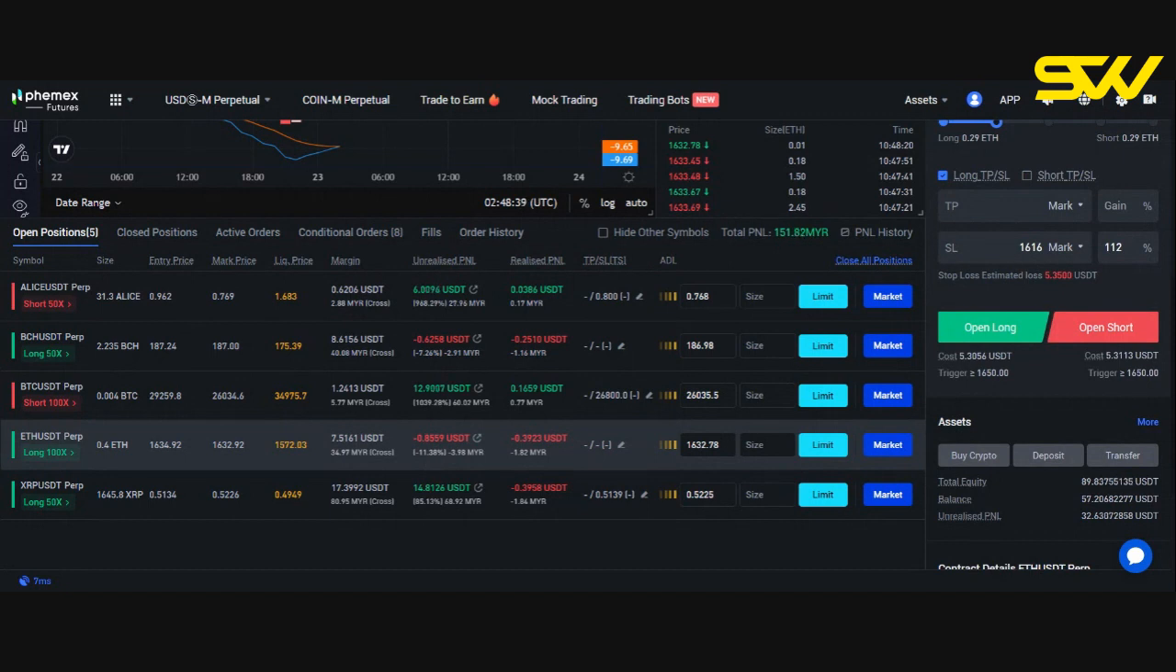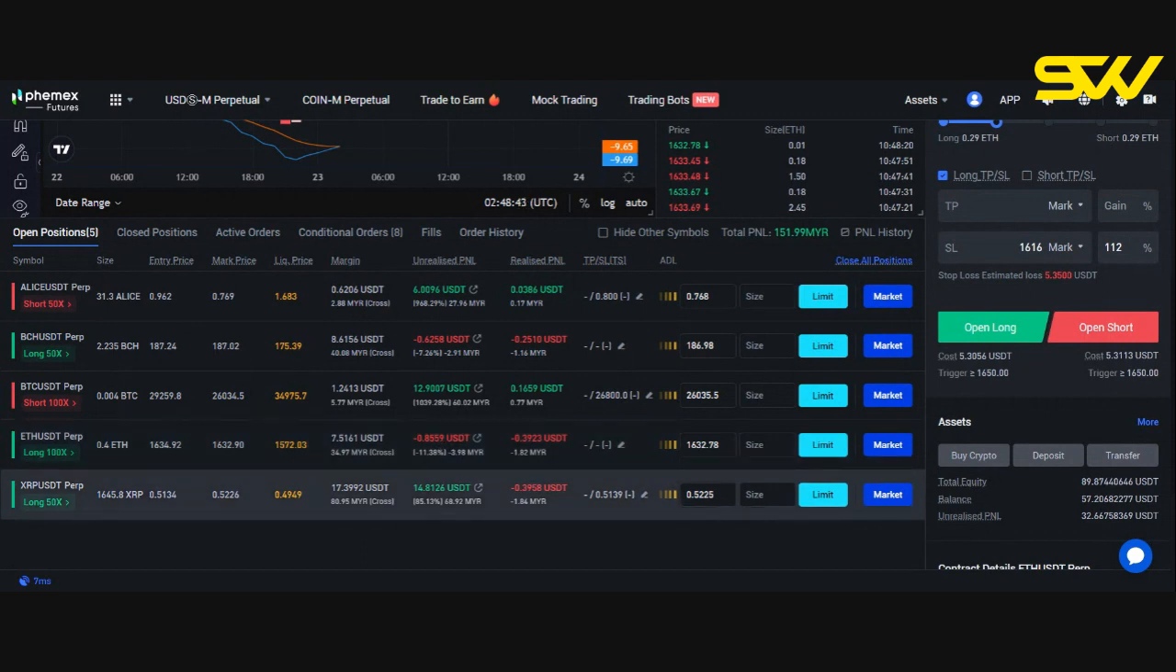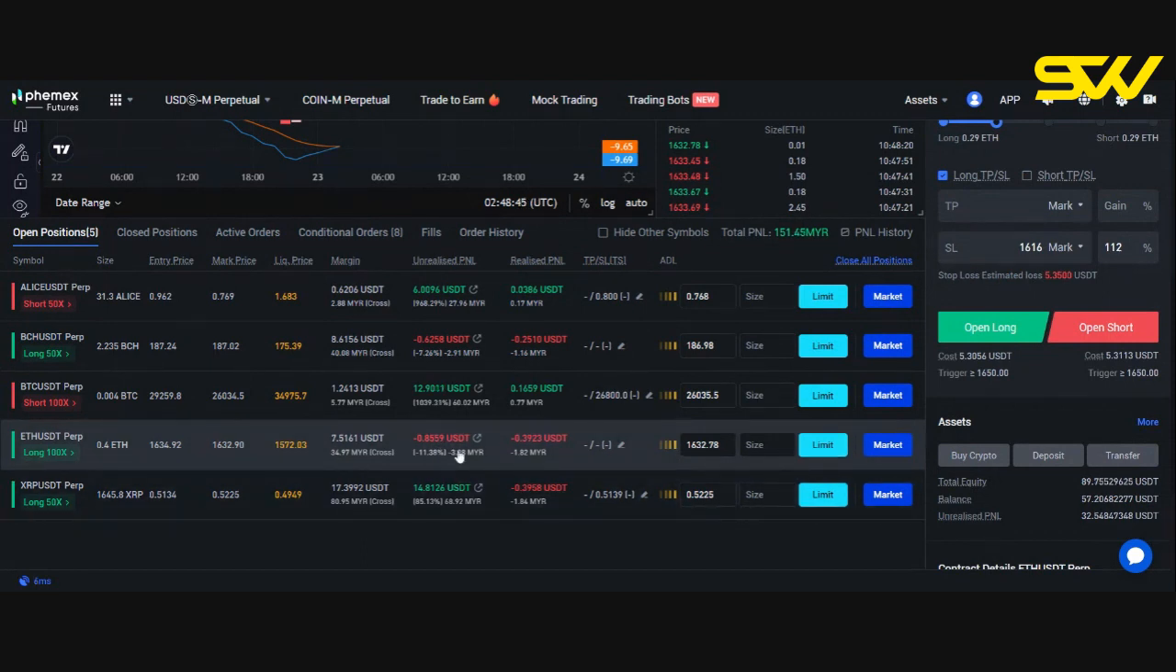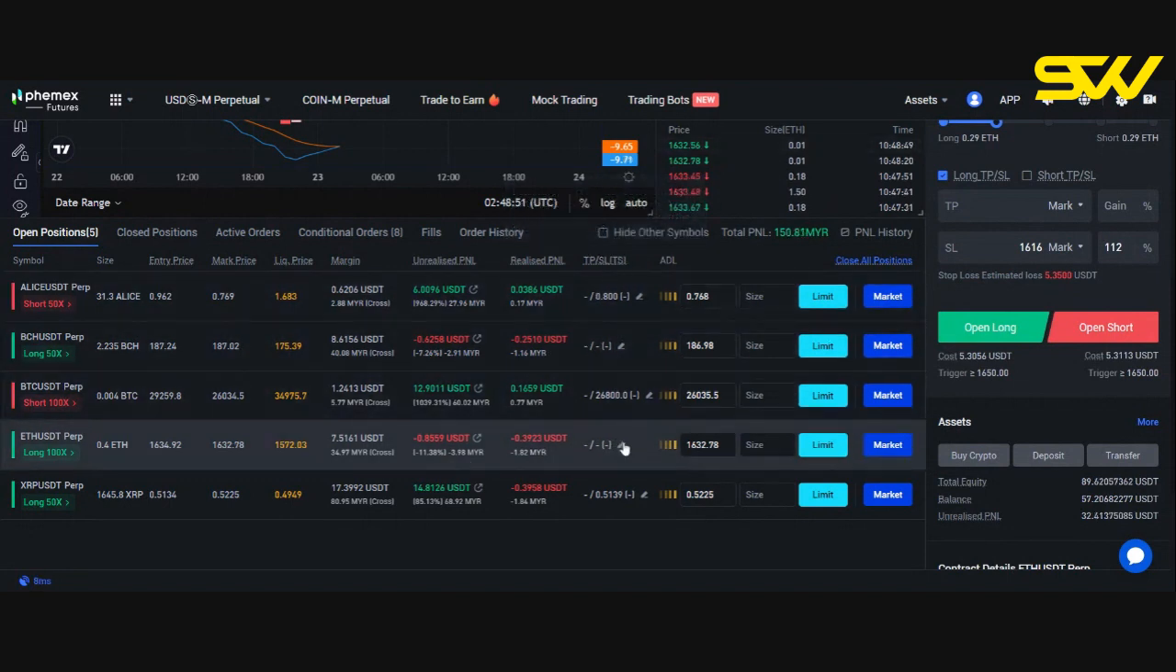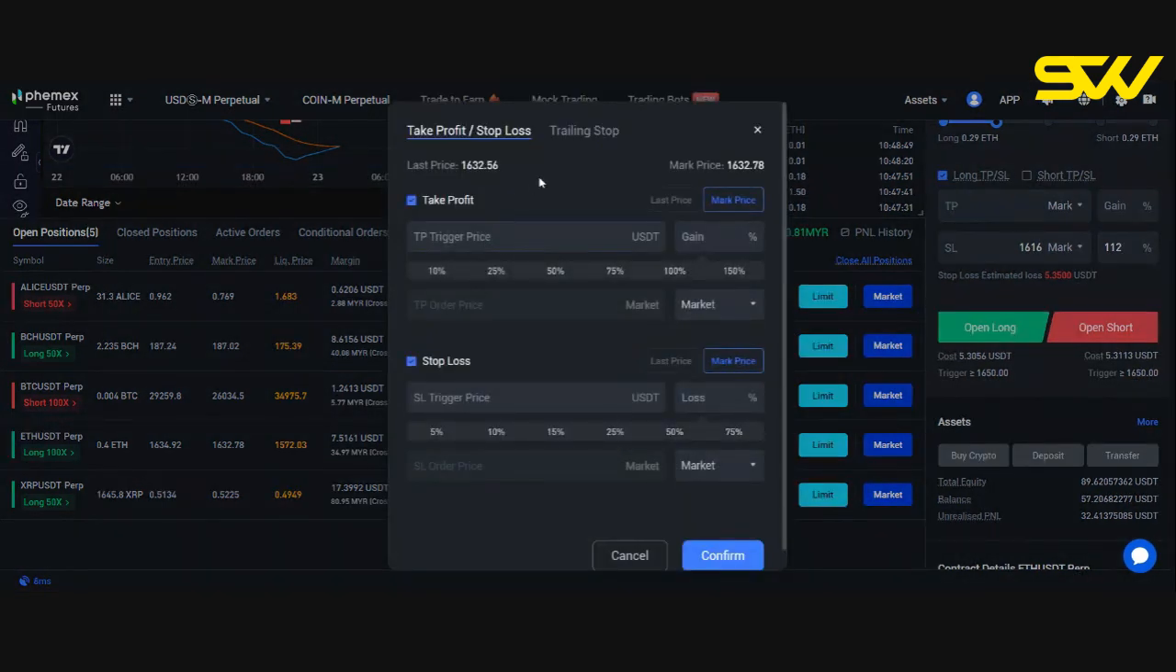Okay. So once you reach this stage of negative 11%, I do not want it to go further down. I need to set a stop loss. Right here, what you can do is click onto this. This column right here is take profit stop loss, where you can edit it once the trade has been triggered.